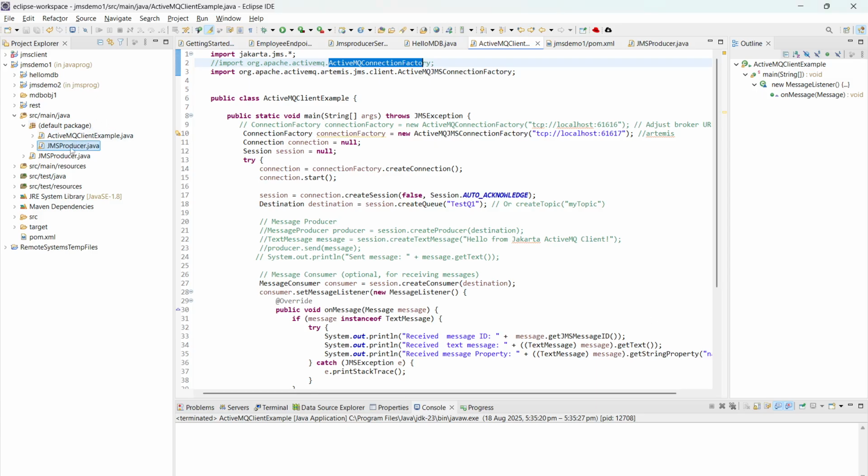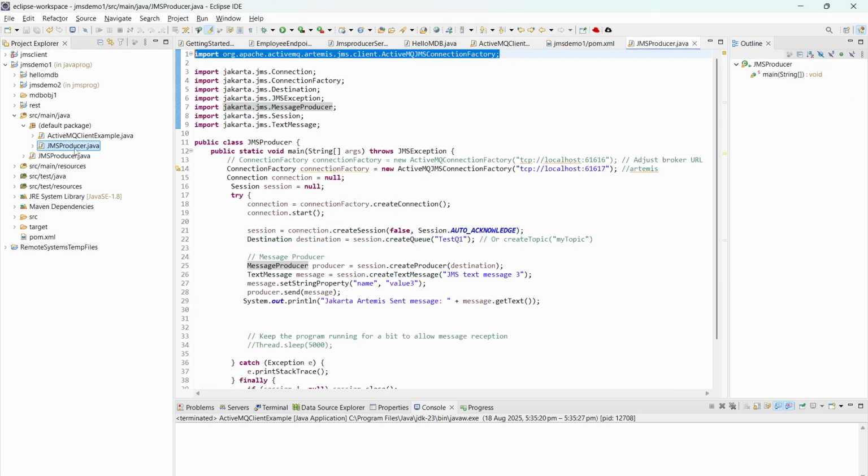Let me create one producer. You can see the producer file, and the important thing is that this one is specific to this connection factory, specific to your Artemis, not ActiveMQ. Okay, so let me click this one. This will be automatically imported in Maven.